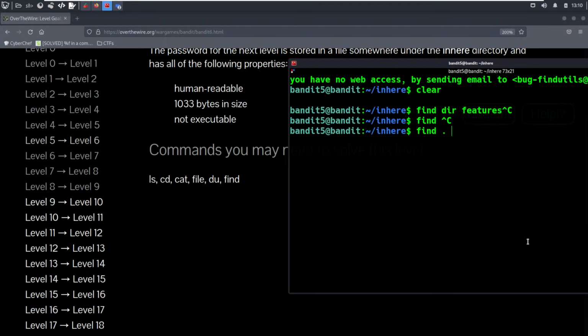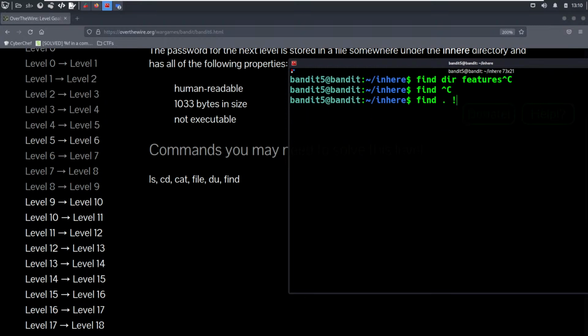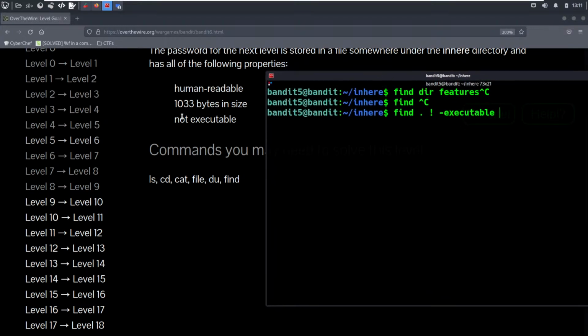In programming languages, we use the exclamation mark as a not, to negate whatever we are typing. So we were typing executable, which they have mentioned as not executable. And what are the other things we need to mention? The size is 1033 bytes, right? So hyphen size, we need to mention the 1033.